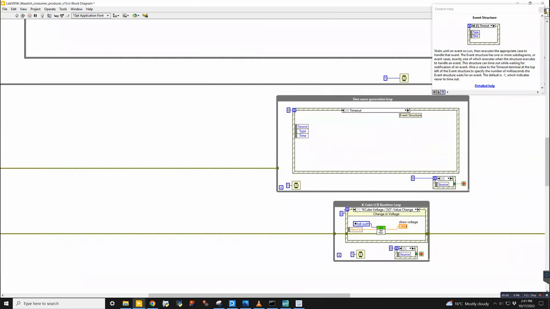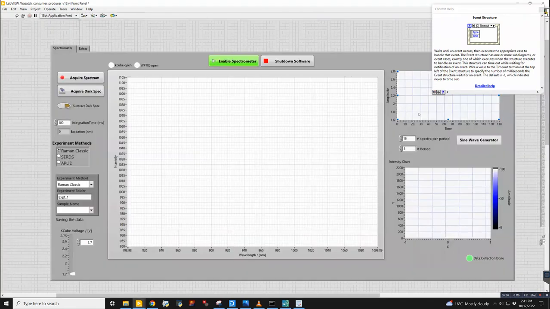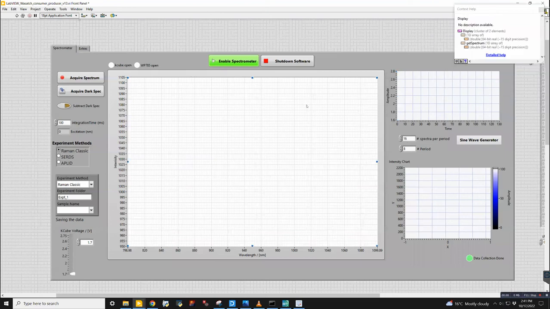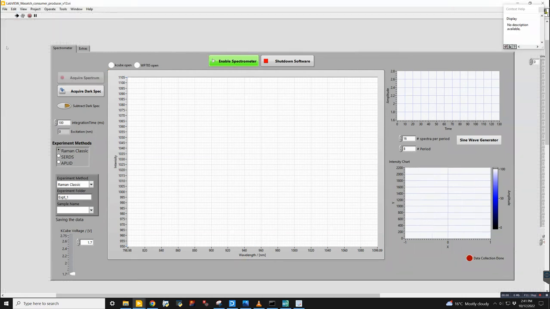So this is idling, doing nothing most of the time, and it's waiting for you to change settings here. So if I run this, can you plug in the spectrometer actually, please, so I don't run into an error? Sweet. See if it works the first time.